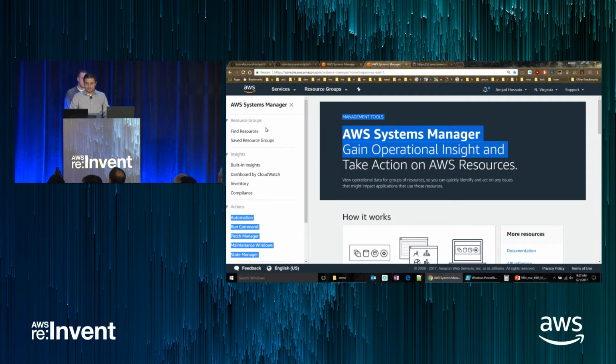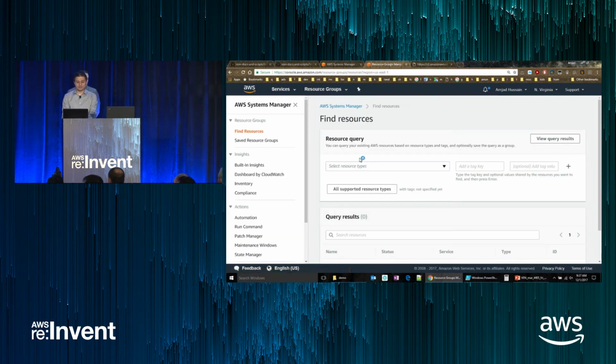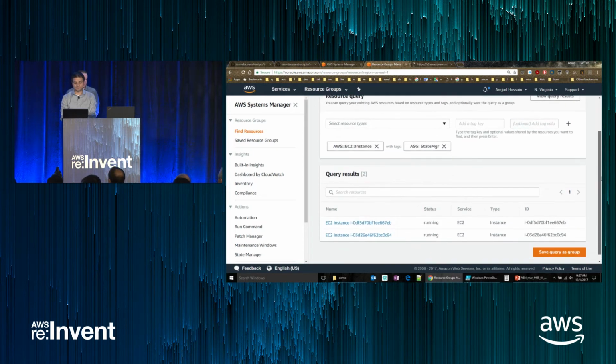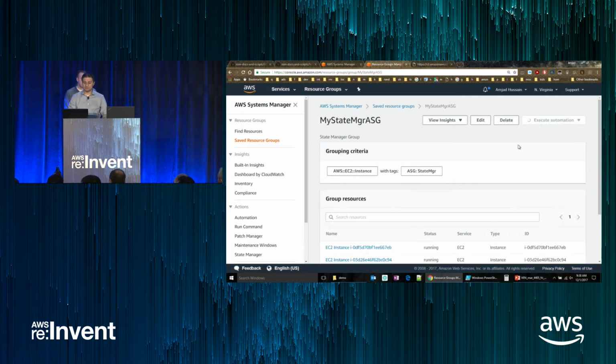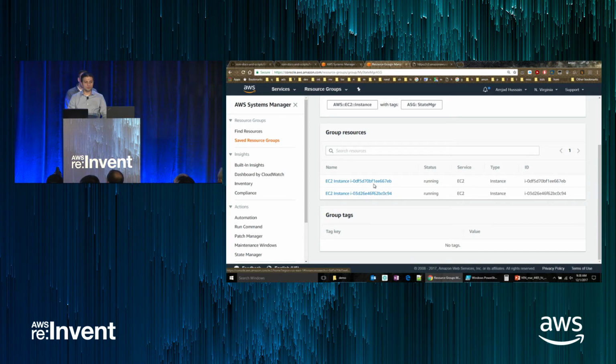Let's start with grouping. A resource group lets you specify a search criteria. So in this case, I'm going to say, show me everything that has this specific tag key and value, and you can see that it matched 2 instances. And then you can save it. You can even tag a group. In my case, I have already created a resource group, so I'll show you. It's called My State Manager ASG. If I click on it, you'll see the same 2 instances that we were discussing before show up.